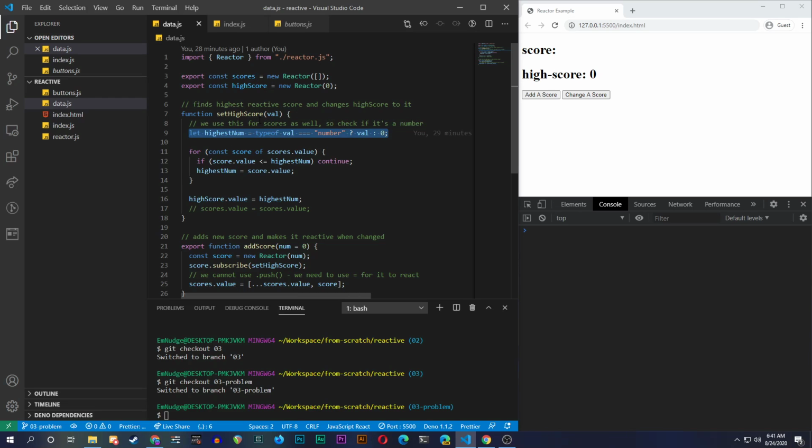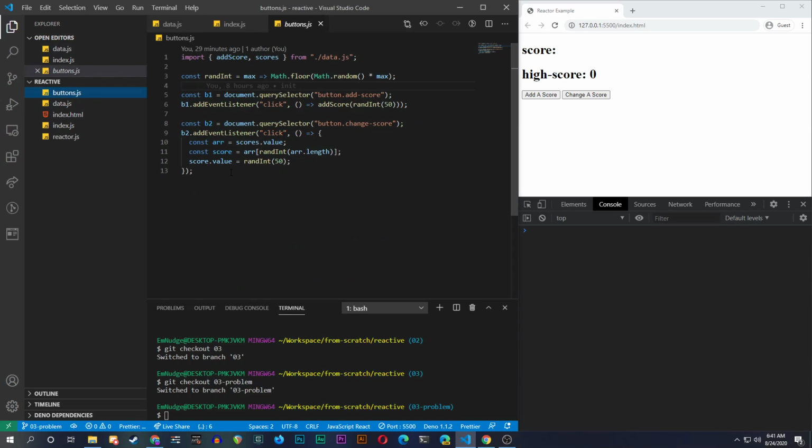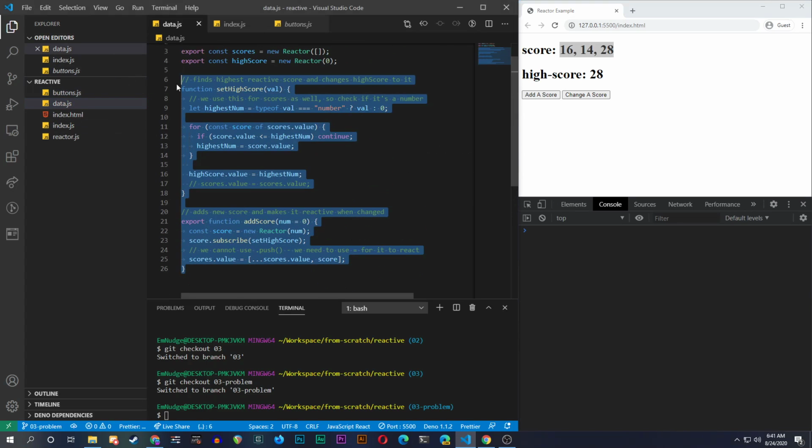Now, in the subscribed function, we're looping through our entire scores array, and we're setting the highest score to the highscore.value over here. Pretty simple stuff. Now, in our buttons.js file, we're going to be calling add score with a random integer between 0 and 50. And for the change score, we're going to change one of the random scores to the new value. Now, if we do this, it actually does sort of work. It's a bit messy, but it does work. If we hear it's 28, and it changes, right, based off this little function over here.